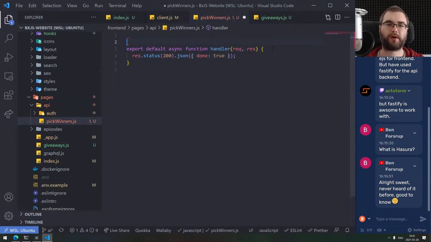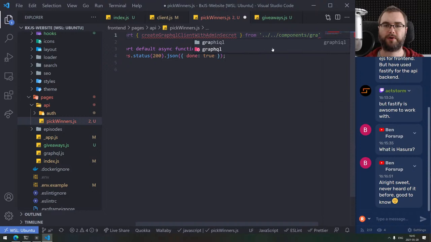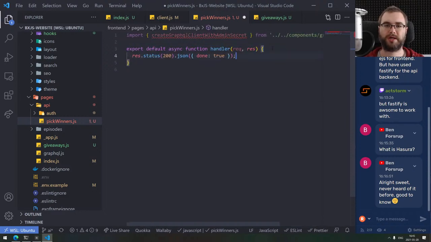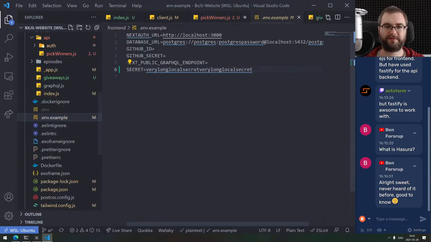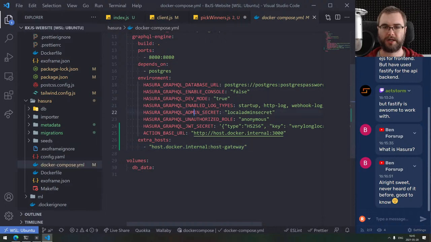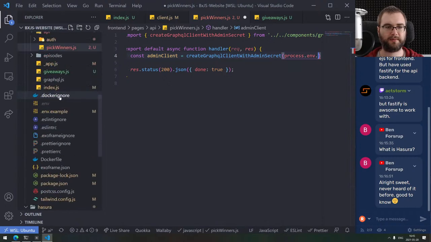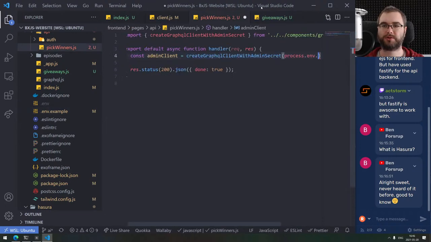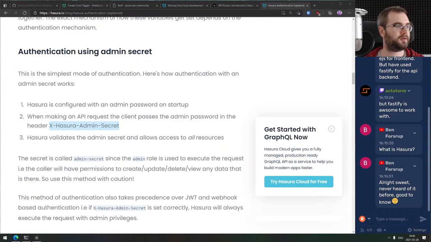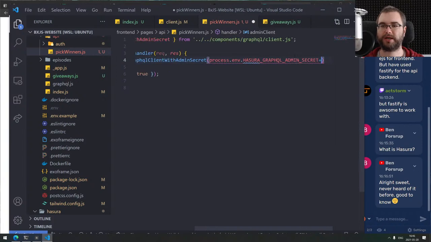We can do that. Okay, import from components, GraphQL, clients.js, right? So we do that. We say, okay, const adminClient, createGraphQLClient with admin secret. So here's process.env. Did I have it? No, I didn't have it here, right? So I need to actually put it in here because we have its admin secret over here. So it has to be in the env as well. So the Next.js should be aware of that. Let me also do that off screen for my main file. Okay, so we got the admin secret here, process.env Hasura secret.